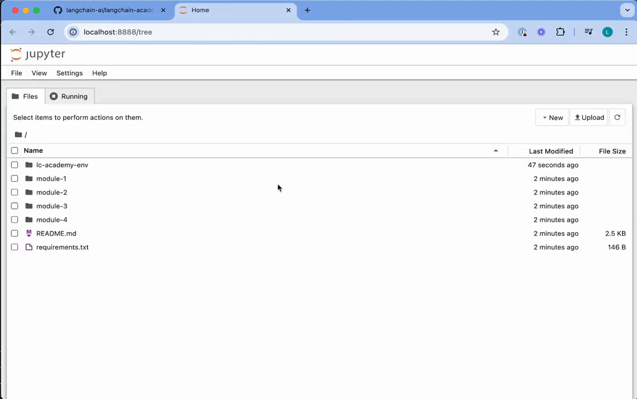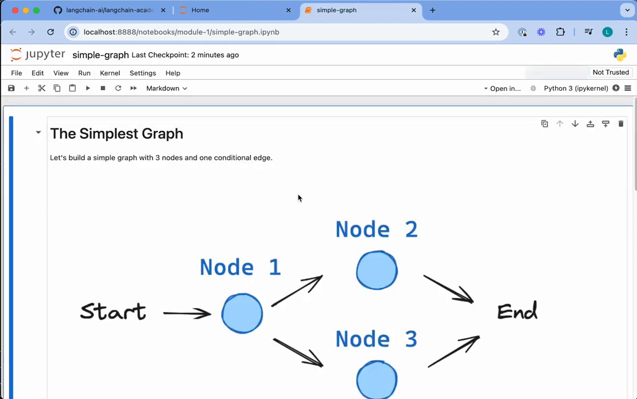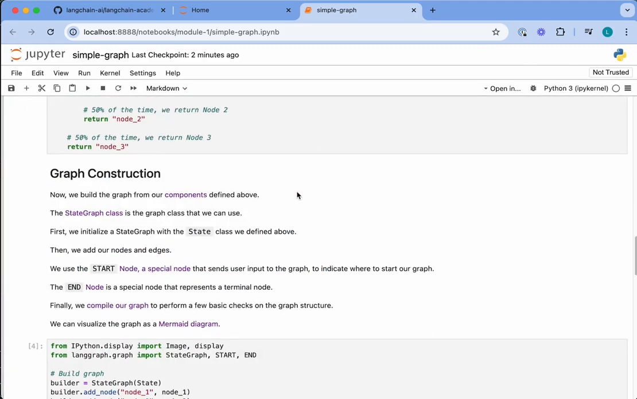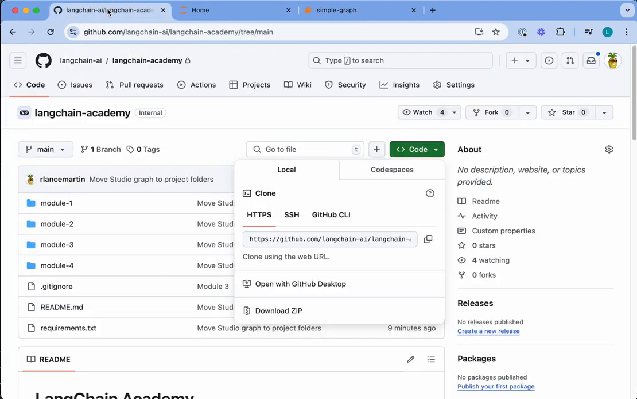Cool. So now I'm in a browser. Very nice. Go to module 1. You can see all these notebooks are accessible. Let's open up the first one. There we go. So this is how I interact with notebooks. Let's go back now.